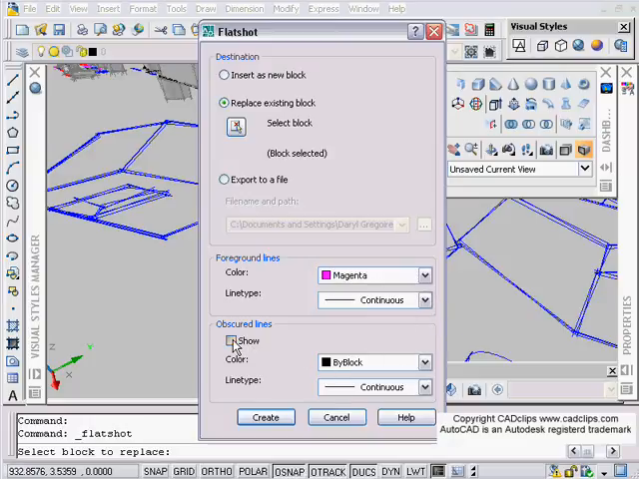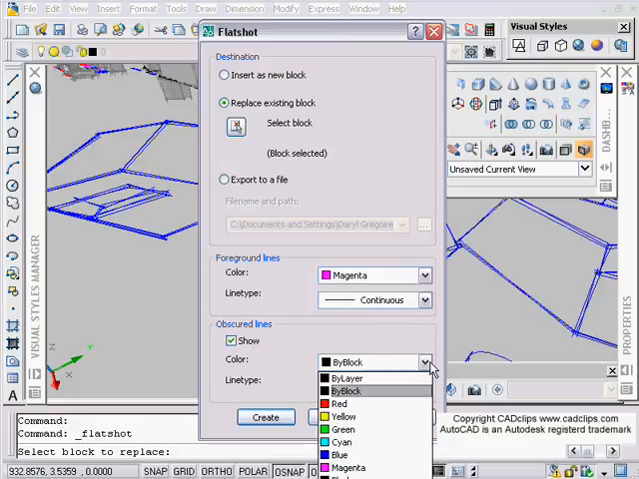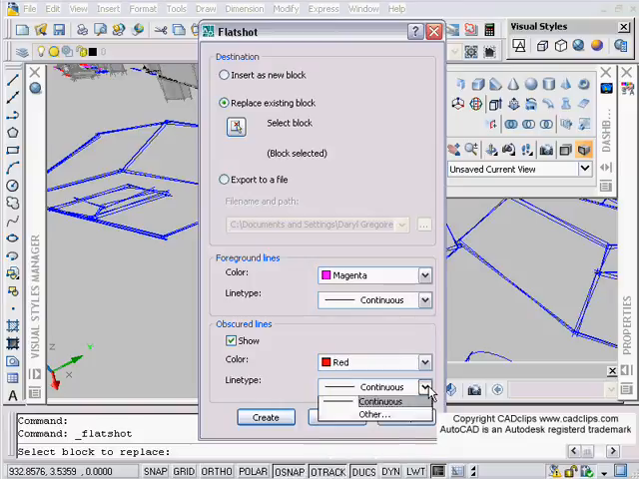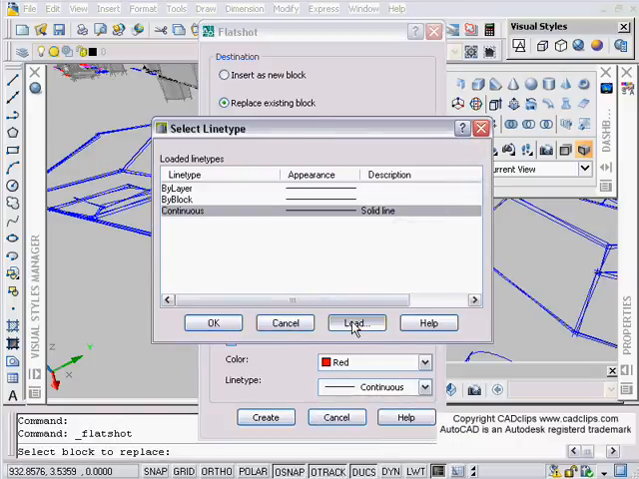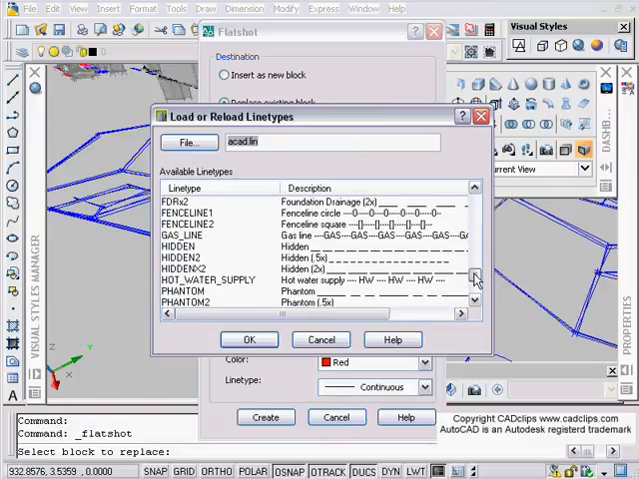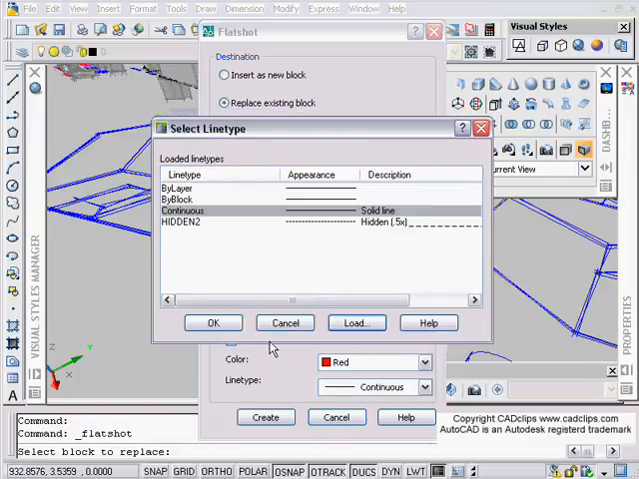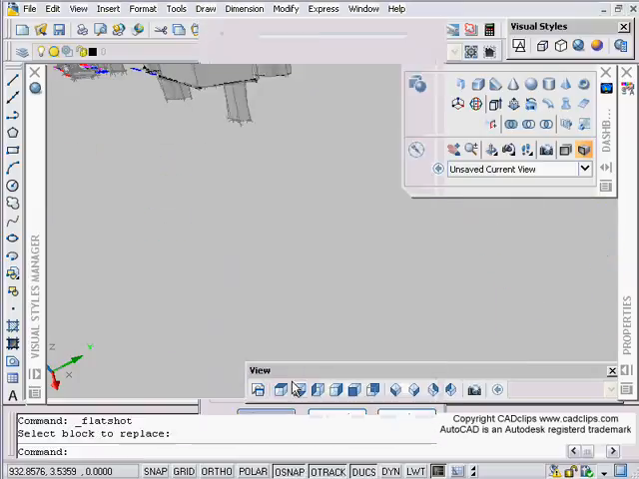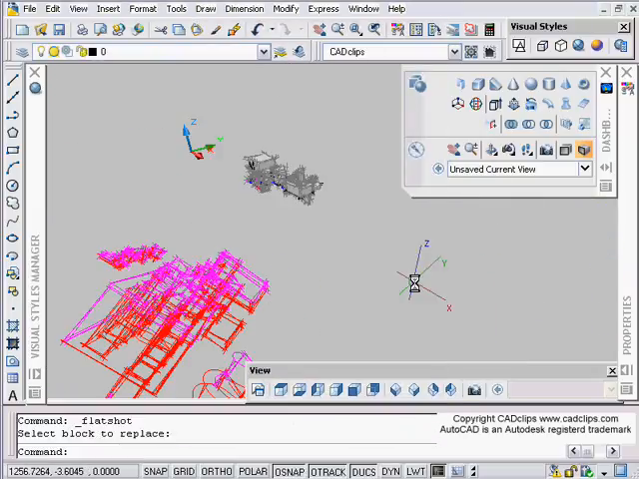The line type is fine. I want to show obscured lines, and I want them to be the color red, and I want them to be dashed, so I hit other, and then I'm going to go in here and do our good old load, go down to our hidden 2, hit OK, apply it, hit OK, create, and then it's done.